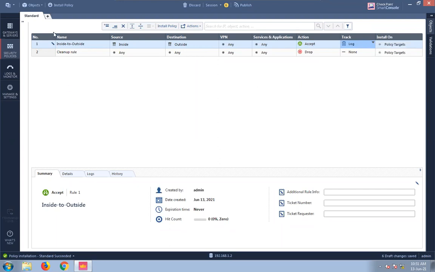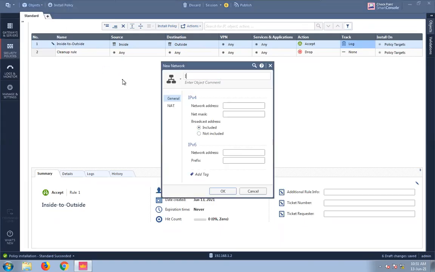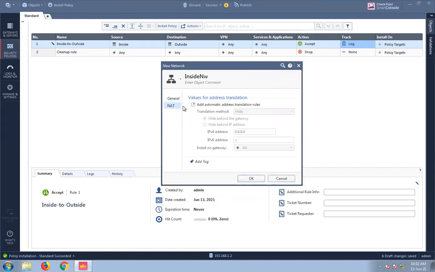Also I want to create a network address translation for the inside network. Let us create an object, new network, called inside network, with 192.168.1.0 and netmask 255.255.255.0. For network address translation, we're going to do hide NAT on the gateway cluster. Okay, fine.